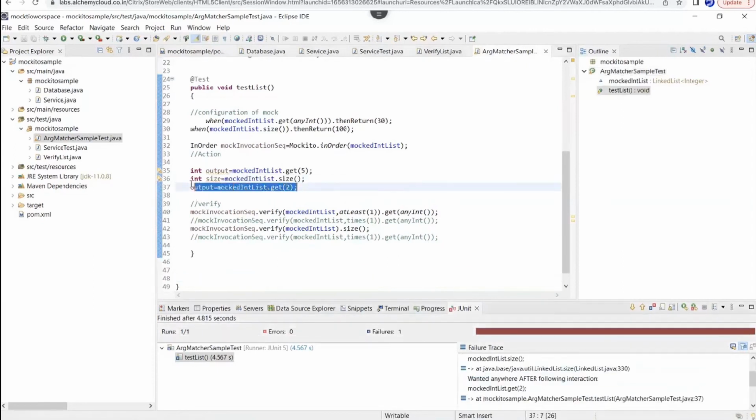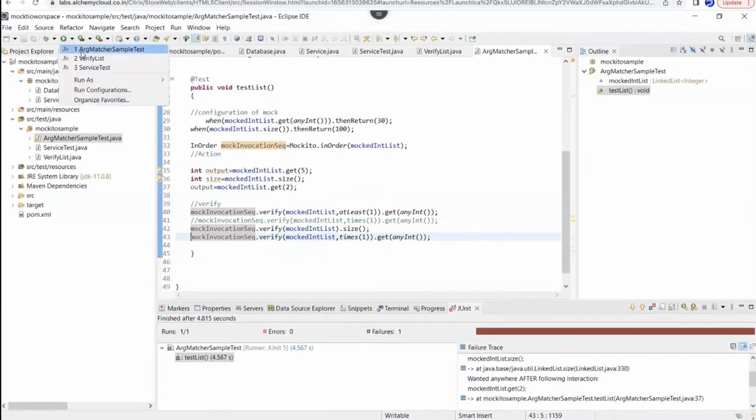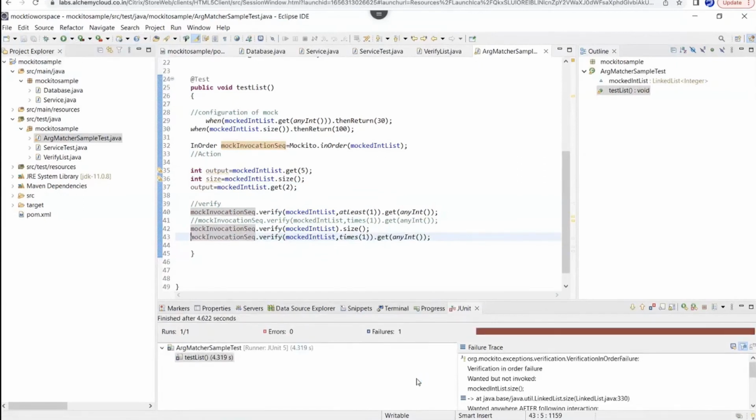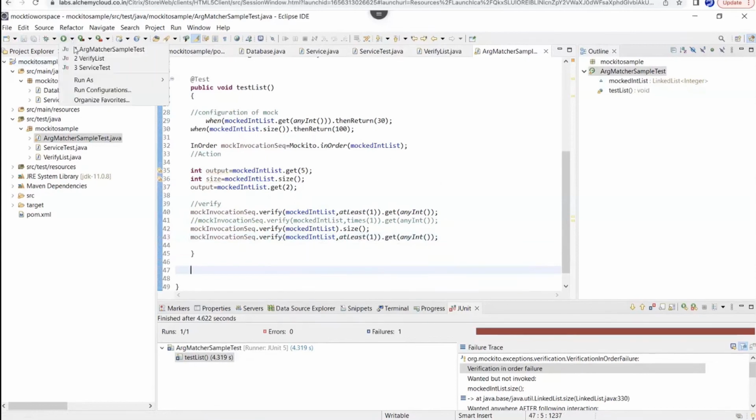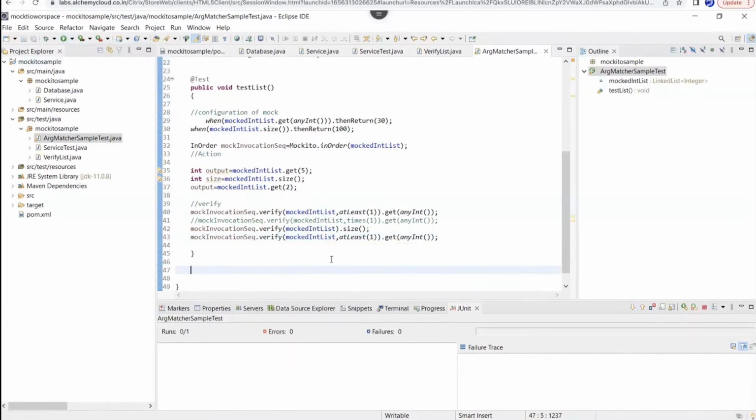Okay. So I'll go and uncomment this. Again, it failed. Verification by size. Okay, it has to be times only because it is one. At least changes also. Okay, so there are different combinations. I'll provide you that, but I guess you are now aware how you will be controlling the sequence.